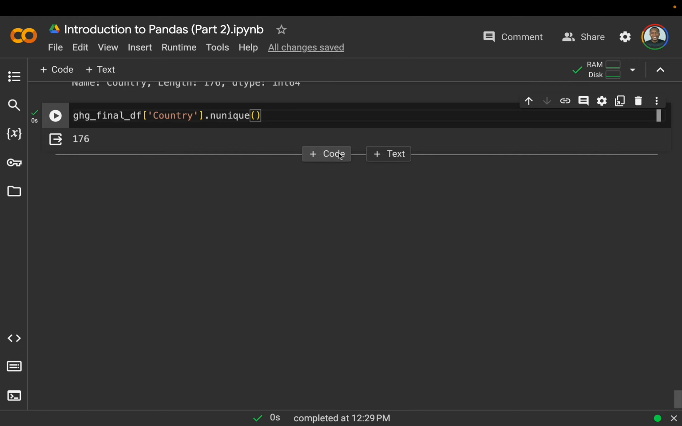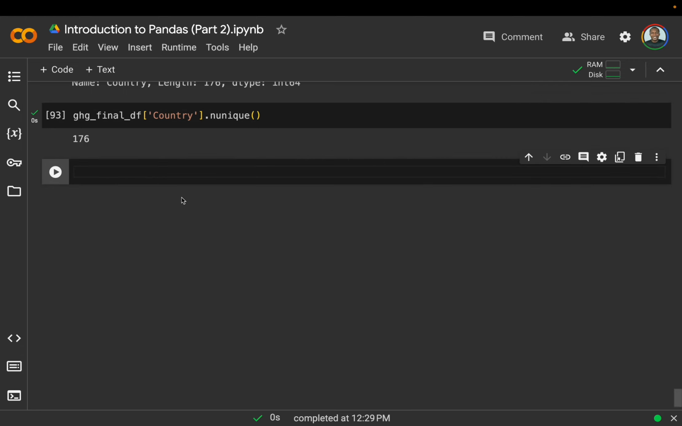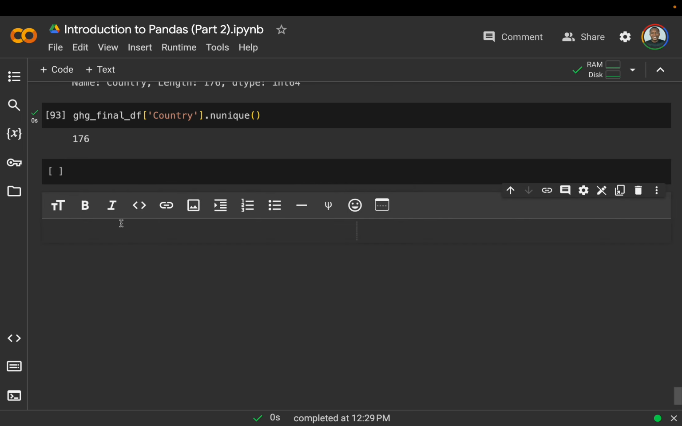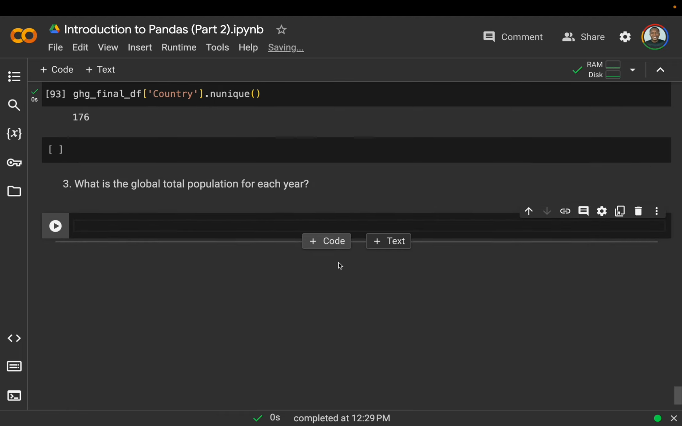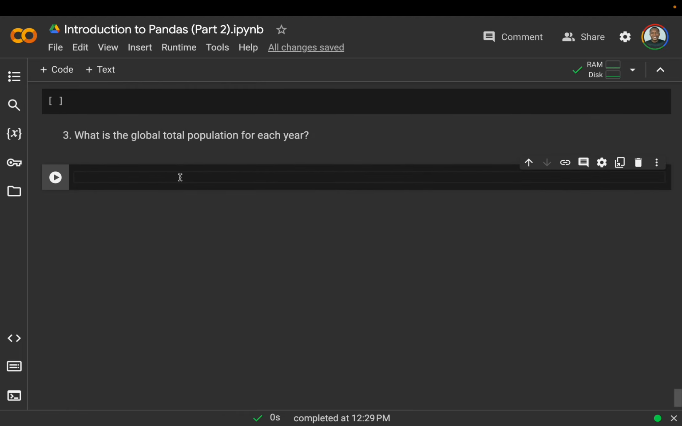So the next question that we are going into, so we are using the data to answer questions. Now the next question is that we want to know what is the global total population for each year. That is, in each year, what is the global total population? So let me add the question as number 3. What is the global total population for each year?